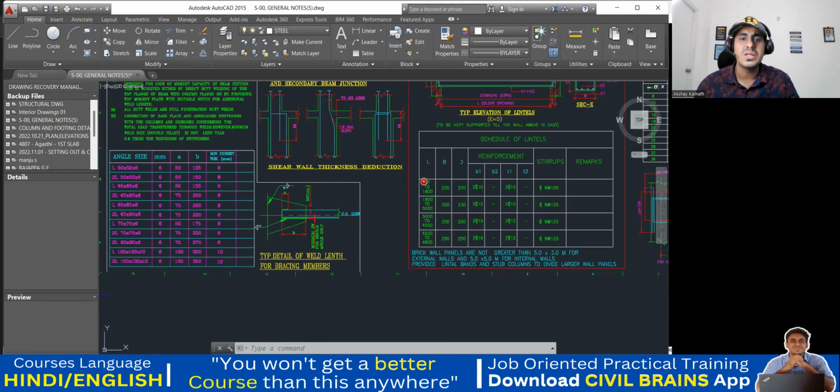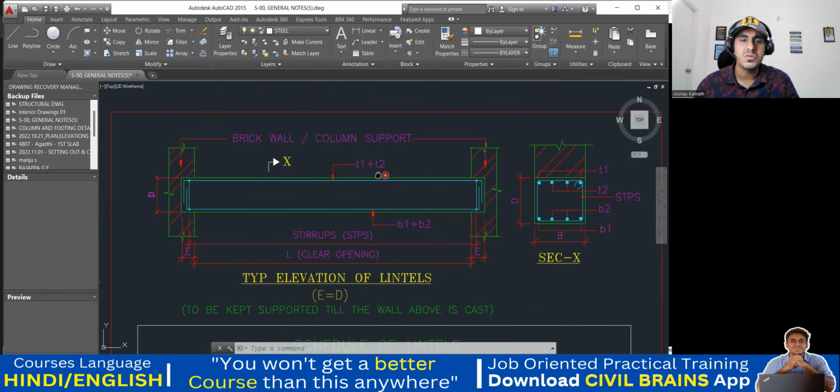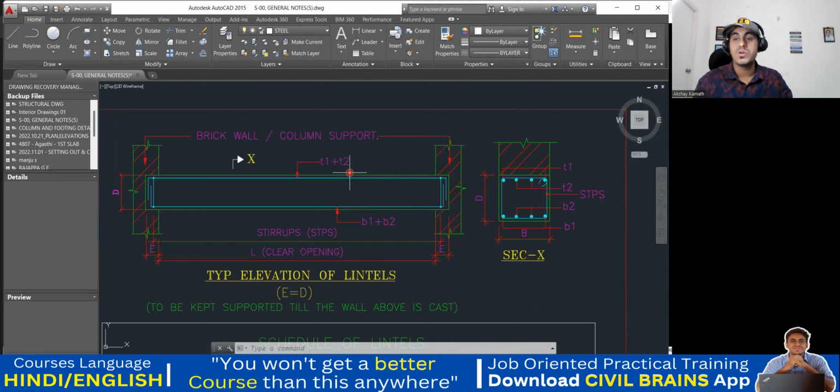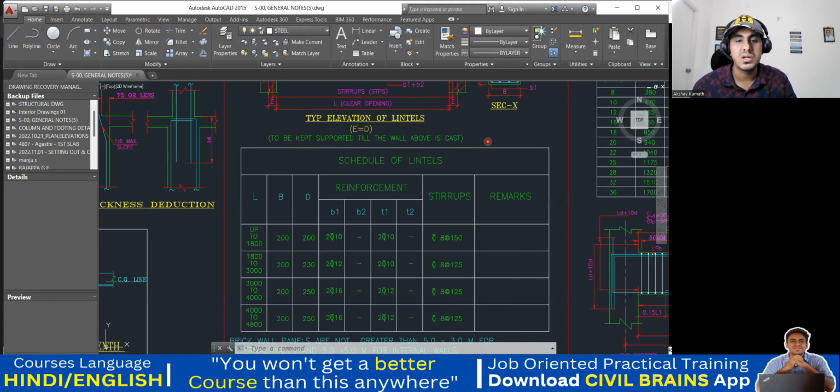And this is for the lintel. I told you in one of the drawings I explained about the lintel. What used to happen there? The size and reinforcement details of the lintel were depending on the openings, right? Whatever is the width of the opening, based on that we will decide. So the same thing they have given here.